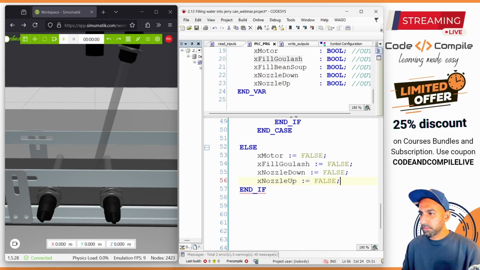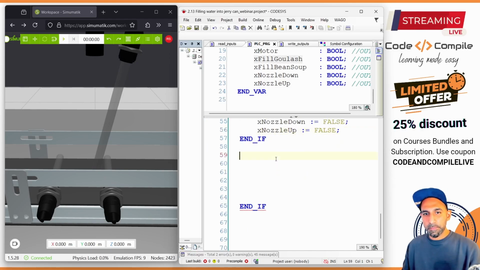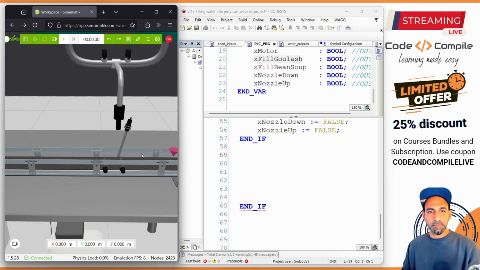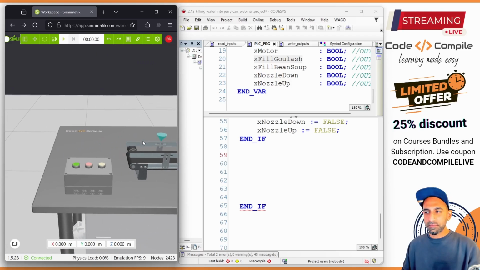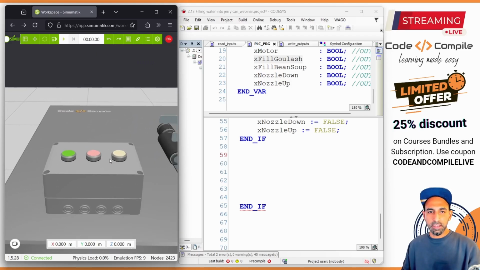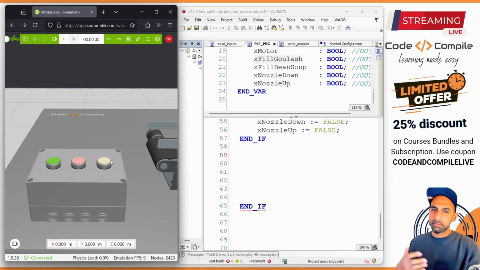Okay, let me see if everything is okay. All right, now comes the final step. We also have a reset button here. This is just to reset the sequence. If you are stuck somewhere, something is happening, you stop the operation. Now we want to start again. So you need to reset the steps.